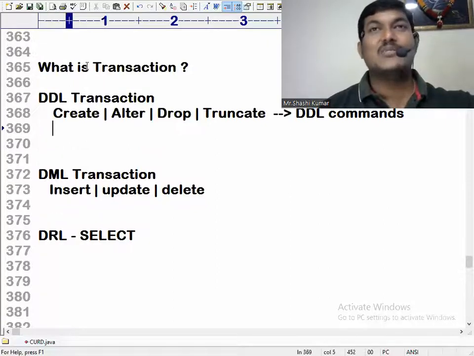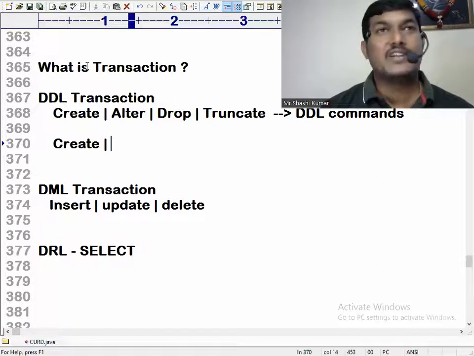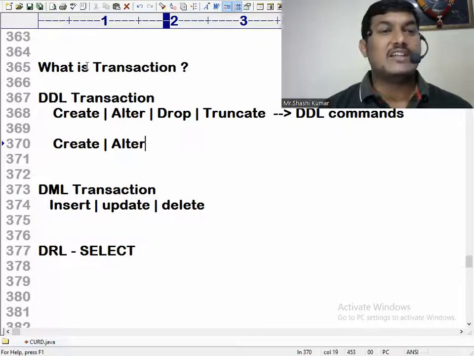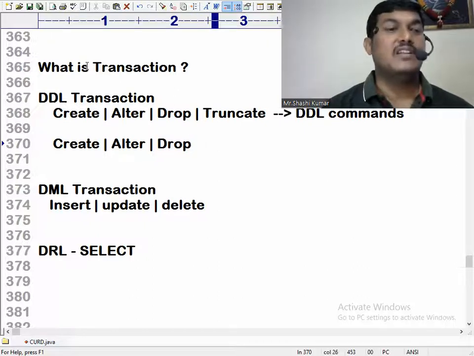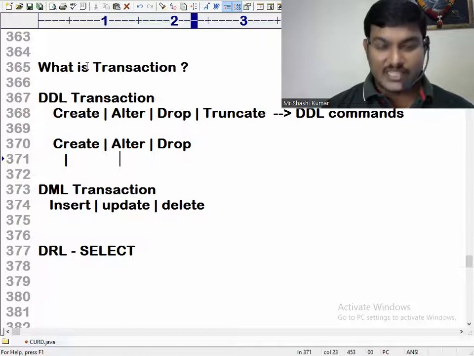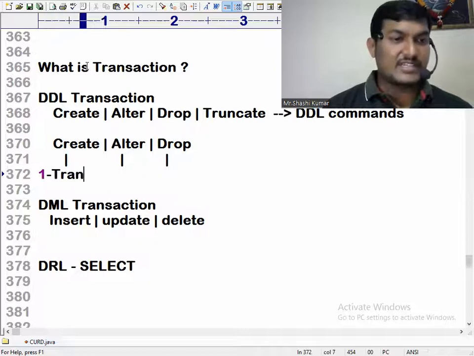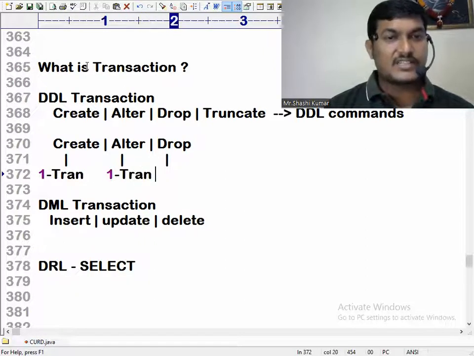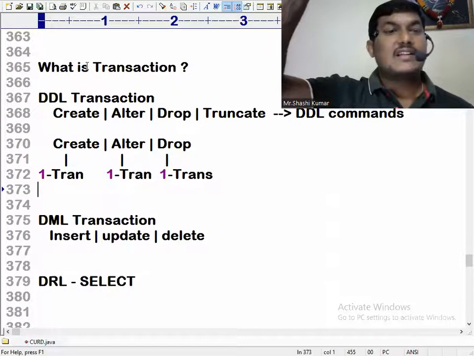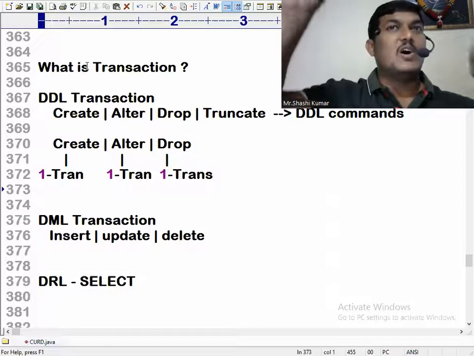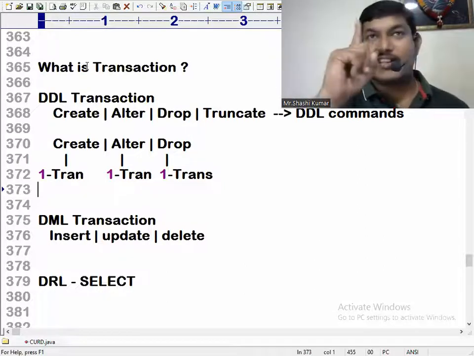I'll show you, my dear friends. Watch my screen, please. I created one table as a first operation. I altered it as a second operation. I dropped it as a third operation. Every individual DDL operation is considered an individual transaction. This is one transaction, this is one transaction, this is one transaction. That is DDL transaction. DDL transactions are ones in which Oracle engine will treat every individual DDL operation as one transaction.